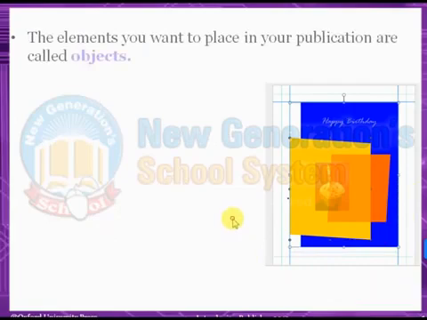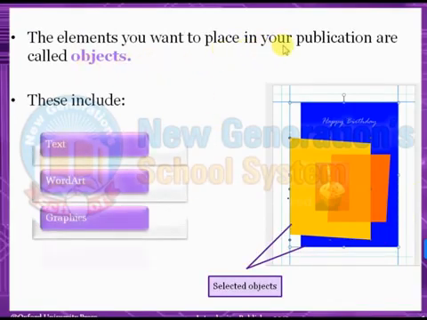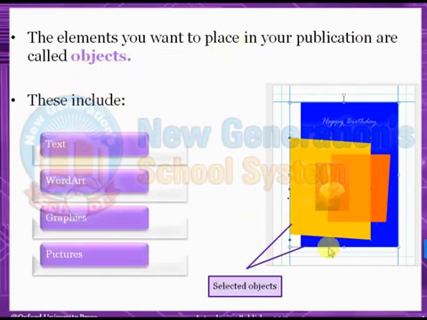Okay, moving forward, the elements you want to place in your publication are called objects. Okay, these are the selected objects, and they include text, word art, graphics, and pictures. Okay, students, so the elements which we want to place in publication are known as objects. Keep it in mind.